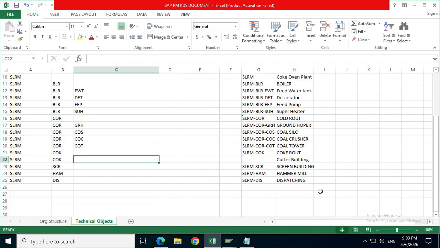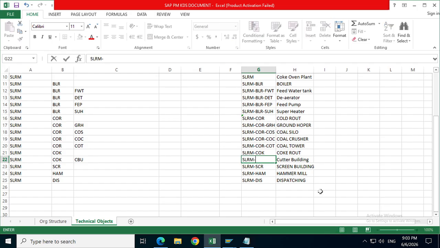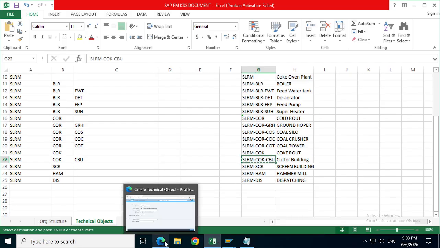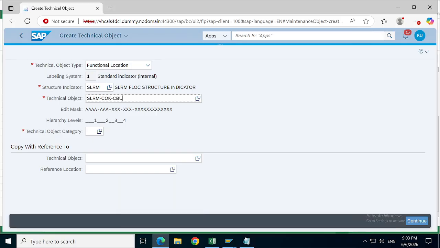Cutter building. Okay. First CBU. Okay, let's go with CBU. COK, and since third character also CBU, right? Okay. Let's go with this. Select this. Okay, let's go to Fiori app and provide this.